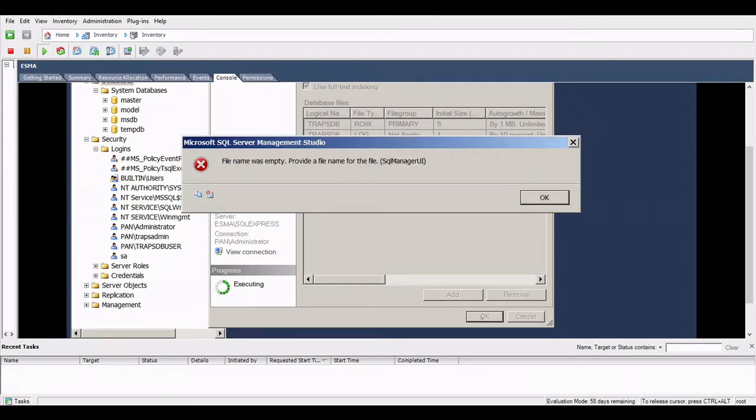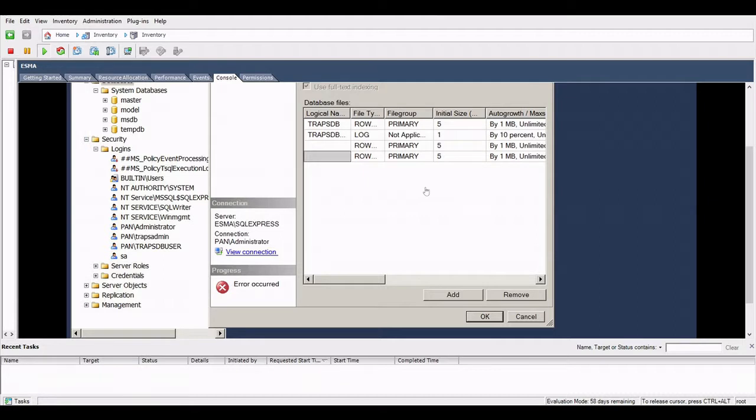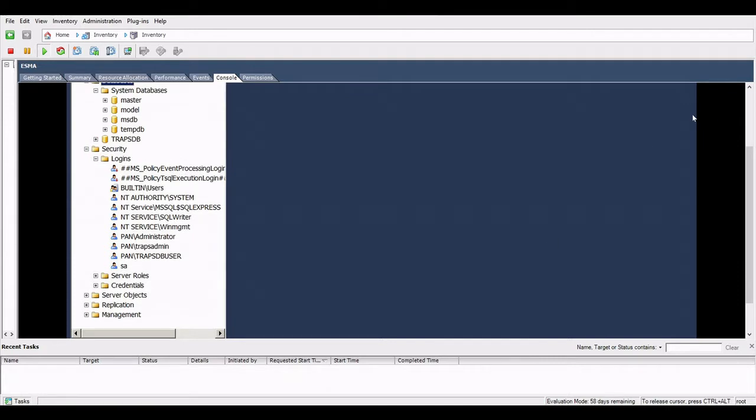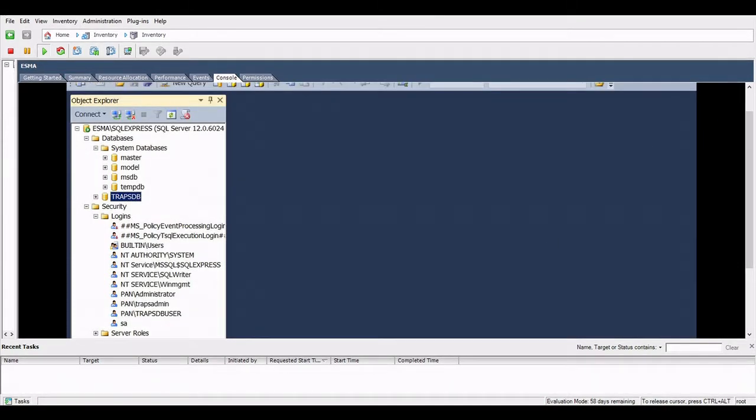Now we added 2 rows there by accident, so I'll just remove them. Click OK. Now we've created the Traps database.